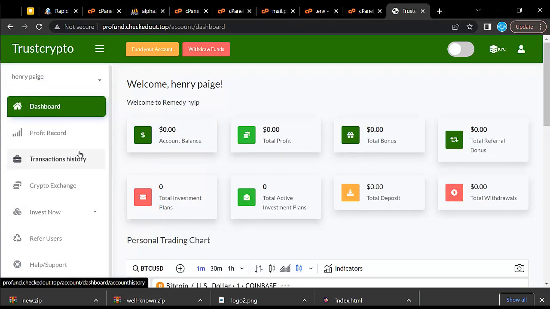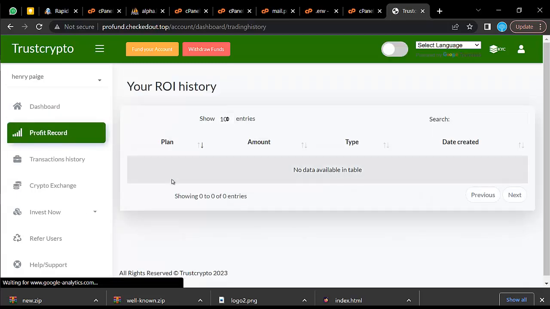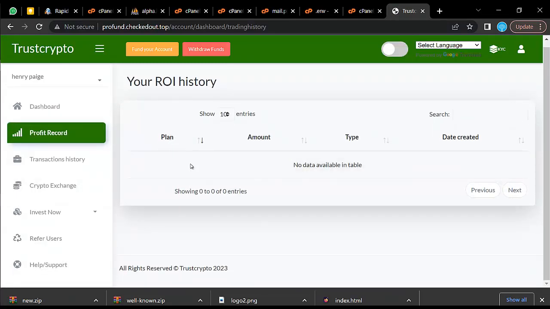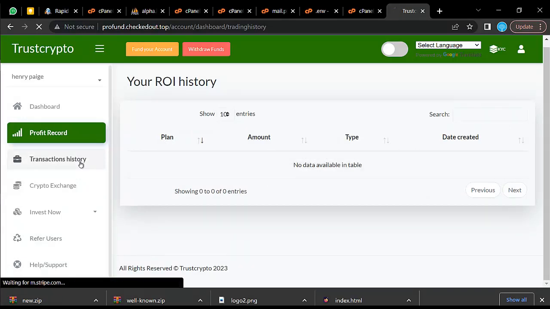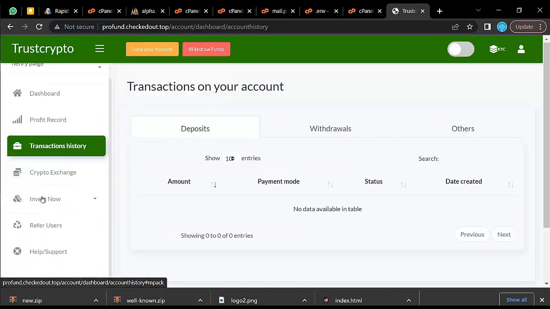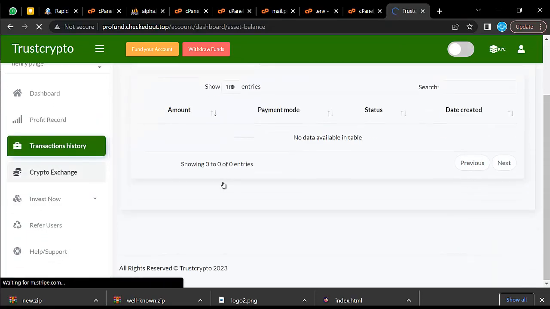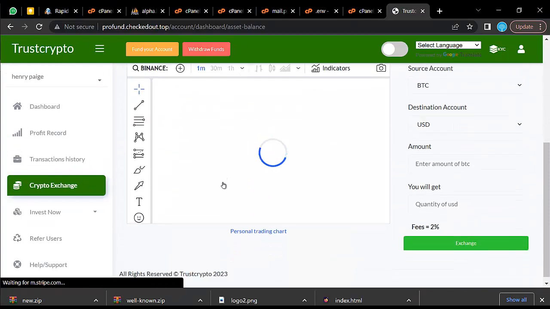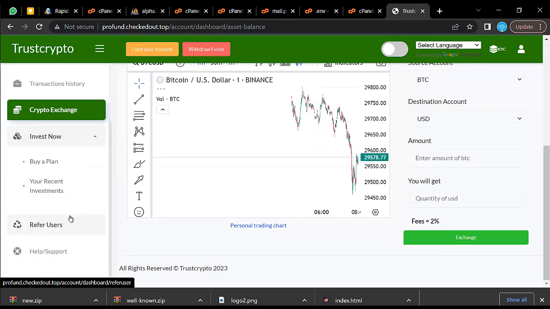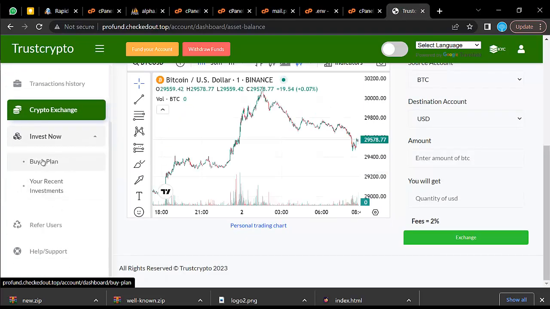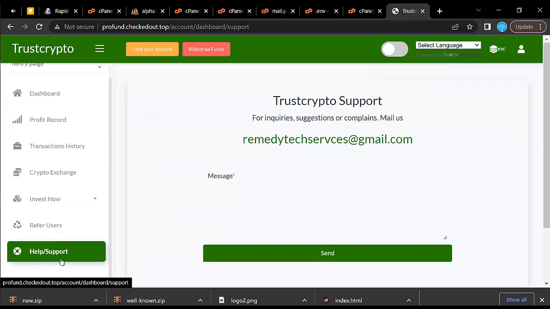Now you see, as a user, I can actually do so much. I can check my profit record, so how much I have made from all the different plans. I can check my transaction history. I can check my crypto exchange. You can actually exchange one cryptocurrency for another. I can invest. All I have to do, if I want to invest, is buy a plan, or I check my recent investments. I can also refer users, and I can also contact support.